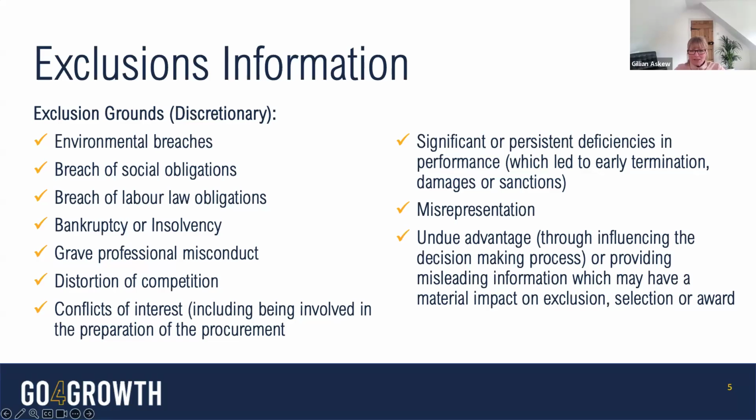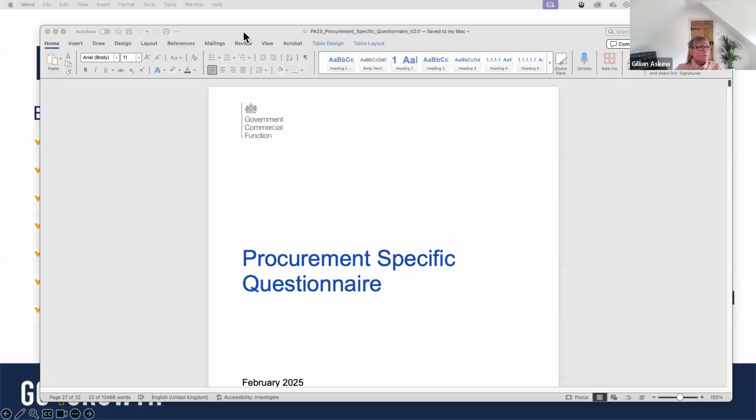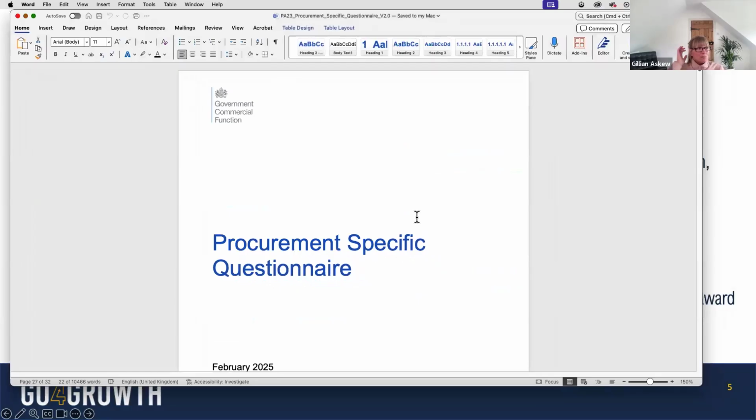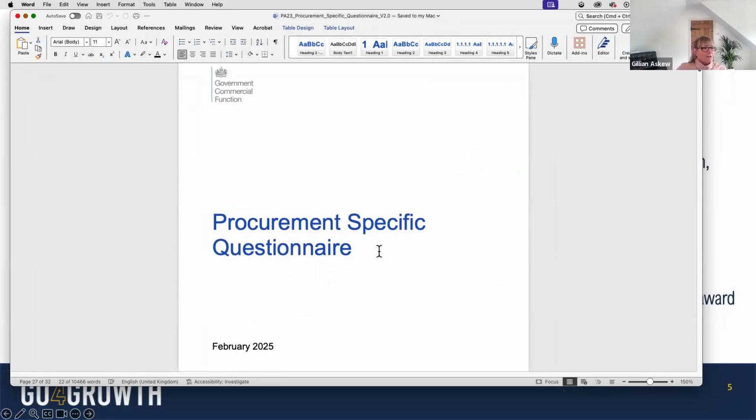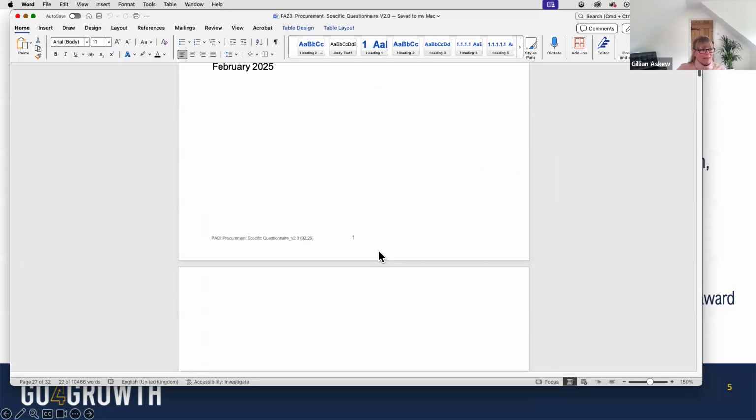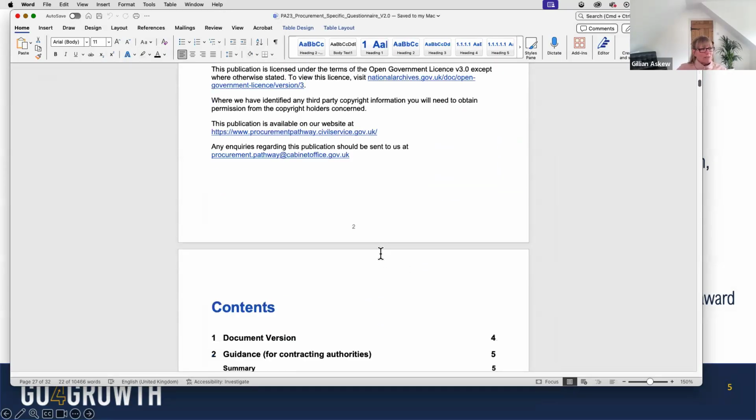What we have, and I'm just going to flip over, what we're here to chat about is the procurement selection questionnaire. So I'm just going to flip onto Word. So what you should be able to see is the procurement specific questionnaire on my screen. So this was launched as the regulations launched in February 2025.